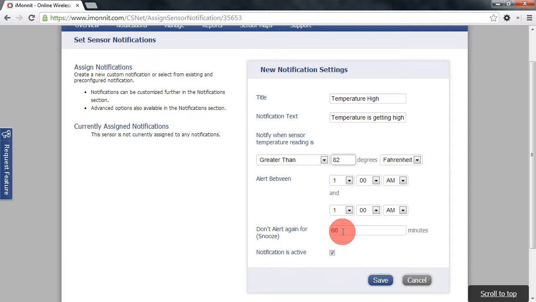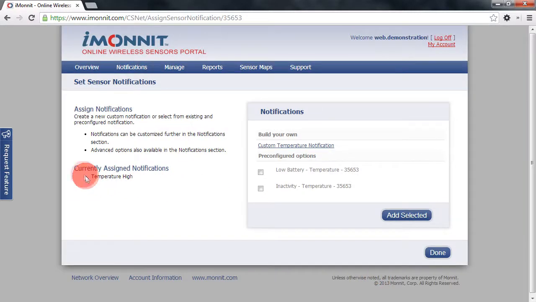The snooze function actually tells the system to not notify you again for a predetermined amount of time. If we have our sensors checking in every 10 minutes and this criteria is still met, you'll get a new text message or email message every 10 minutes. So this is an override for that, allowing us to only receive an alert every 60 minutes. We can go ahead and change that if we want. I'm going to leave it there. And then lastly, we're going to want to make sure that the notification is set to active. And we'll click Save.